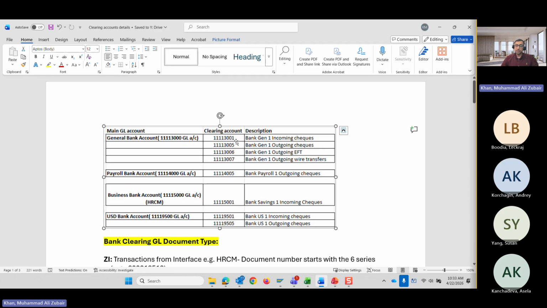For the incoming there is only one account, but for the outgoing there are a maximum of three accounts. Ending with 005 is for the checks, 006 is for the EFT outgoing, and 007 is for the wire transfer and all the miscellaneous outgoing. Whenever there is a miscellaneous outgoing that the system cannot figure out, like bank charges, the system will automatically pick 007, or any other transaction which is not in our system but is coming in the bank statement. On a rule basis, it will pick this account. So these are the clearing accounts.